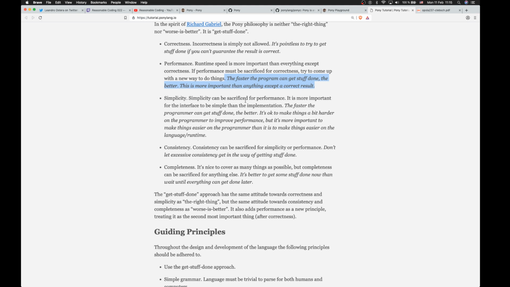Simplicity can be sacrificed for performance. It is more important for the interface to be simple than the implementation. The faster the programmer can get stuff done, the better. It's okay to make things a bit harder on the programmer to improve performance, but it's important to make things easier on the programmer than it is to make things easier on the language and runtime. Okay, I like it. So what I would be using will be easier than whatever the implementing team is working with. Consistency can be sacrificed for simplicity or performance.